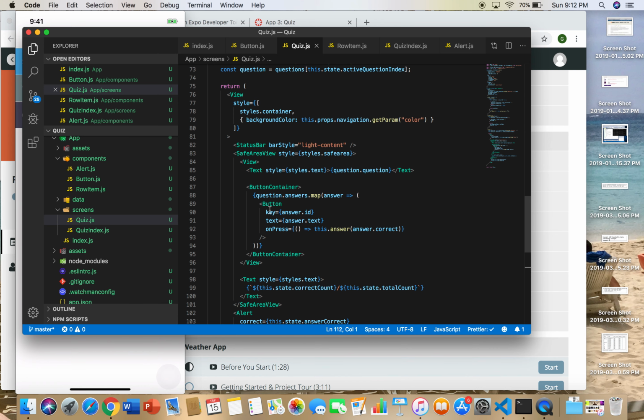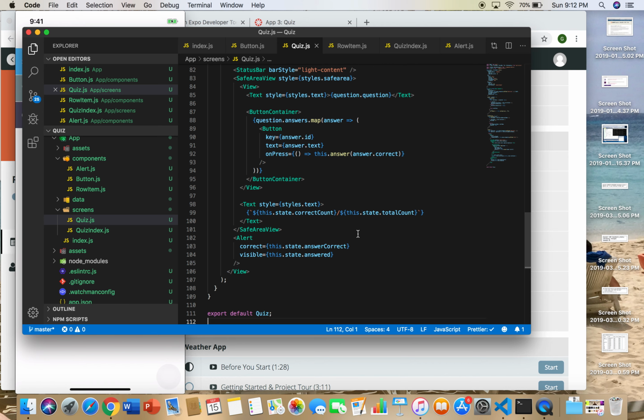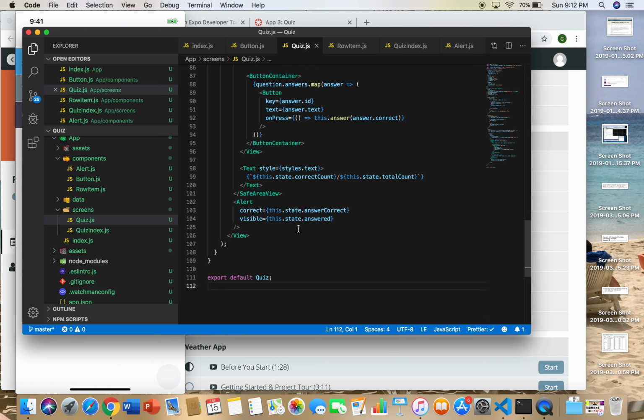Going into the more styles, the on press again, like on the last one with the answer and the answer correct. And it's pretty much it. Also with the alert, showing the correct alert with the visibility, and then it just exports it.